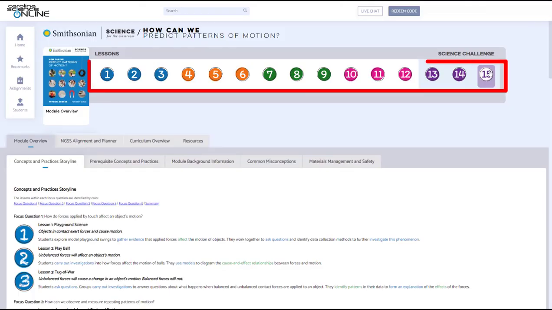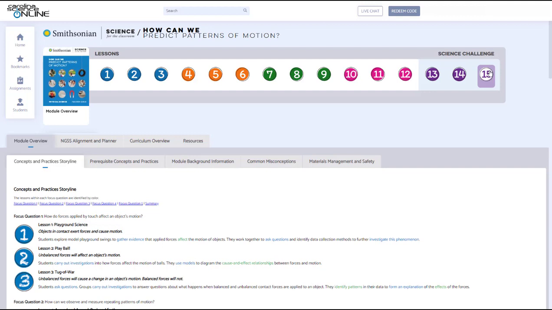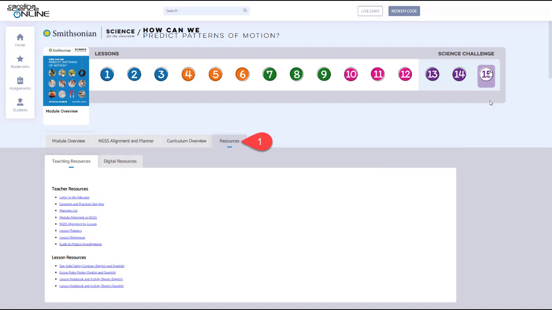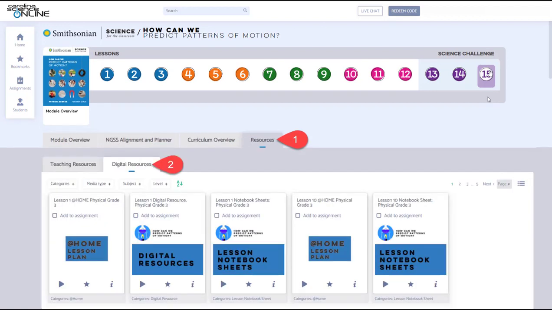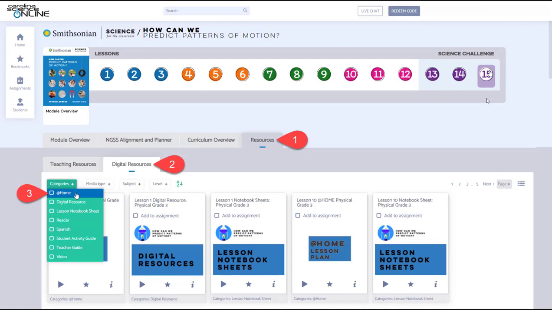Once in, you will see all of the lessons at the top. There are a few ways to get to your at-home resources, but I'll show you a quick and easy way. First, click on the tile for the module here. Then, select the tab for Resources. Below that will be a tab for Digital Resources. Select that one. Now, to make things easier, click on the Categories button, and from the drop-down menu, select At Home.